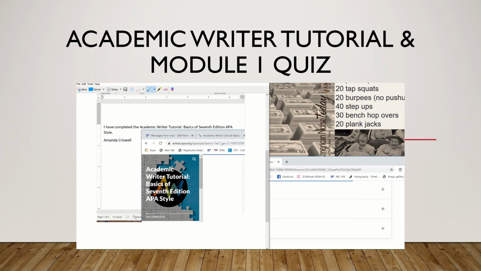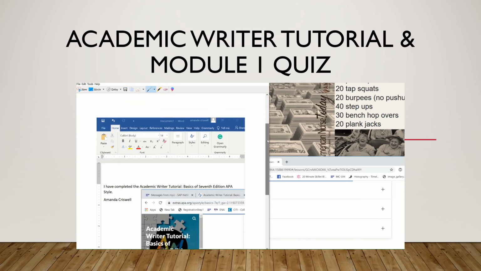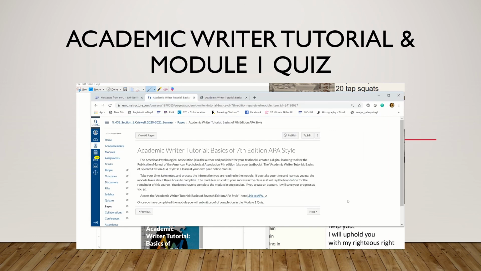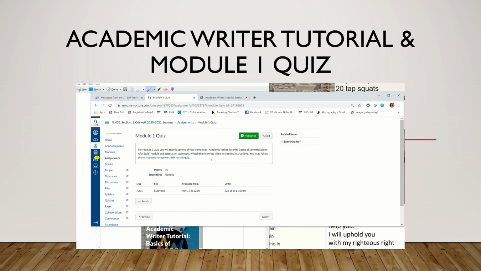Now this one just says 5 because I was just showing you, but you need to make sure it says 100% complete. You're going to save that document, and that is what you will submit in your Canvas course. Go back over there for the Module 1 quiz. This is where you're going to go in and just submit it in this section here.